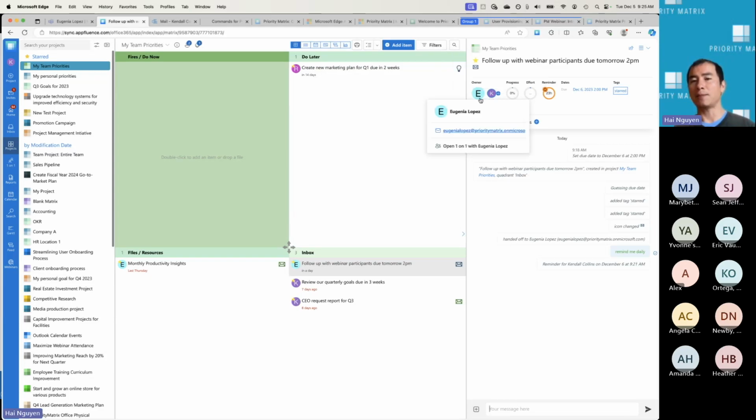And what happens is, if you need someone to be notified of all the changes that's happening to this task, add them as follower. So you saw how I created this task. I assigned it to Eugenia, but I'm added as a follower. So then when this task gets updated, I'll get notified. And that's pretty much it from a task standpoint.